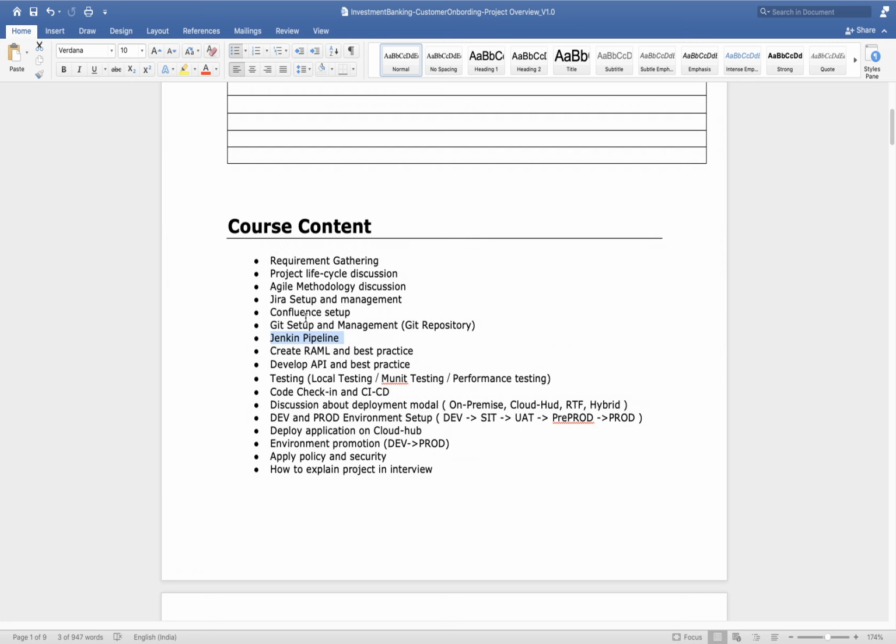Next we have RAML. Till this point, we have all the tools we need to capture our requirements. Then based on whatever requirement gathering we do, we will create RAML and we will follow all the best practices. RAML, I think everyone knows, is a RESTful API modeling language.